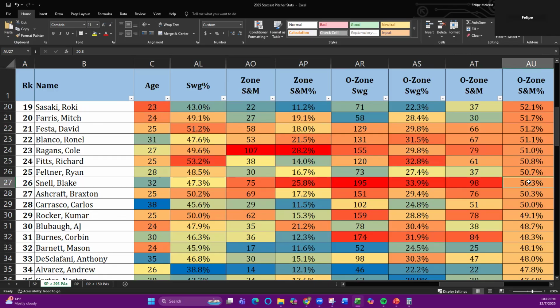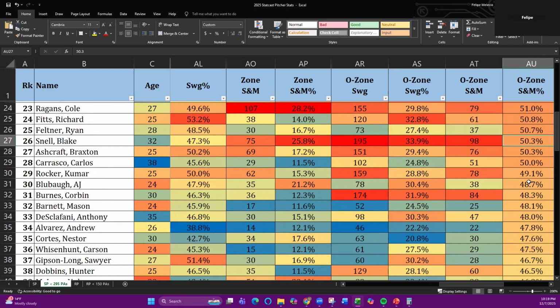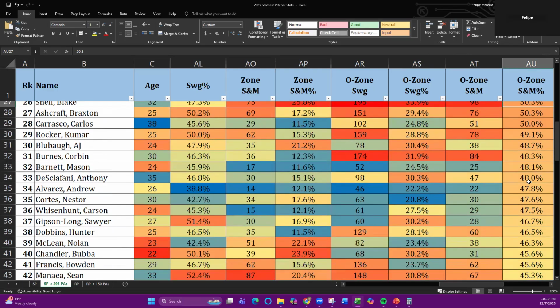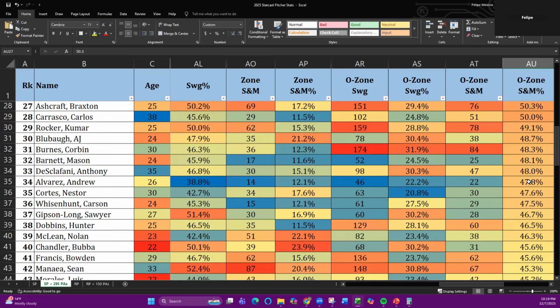There's Blake Snell, just a man among boys on this leaderboard, but he did not make the cut to be a full-time starter due to injury. So that's why he's on this part-timers list, but he's anything but a part-timer. All right, let's take a look. Is there anybody else? Are there any red flags here? Carlos Carrasco, but we're not looking at drafting Carlos Carrasco next year.